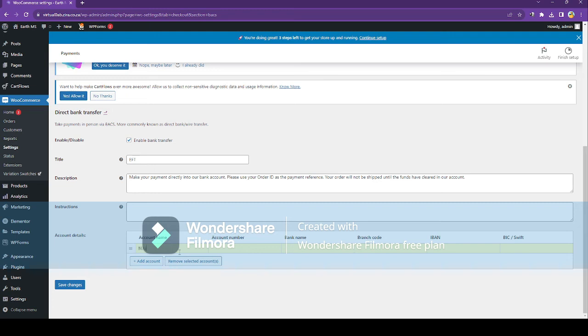Account name, it will be the business name that the client has provided. So we'll just call it business name for now. Account number, we just put the account number that the client has provided. Bank name, it could be any bank that the client has provided. In this case, you can just say Capitec. Branch code, if there is, you put the branch code.